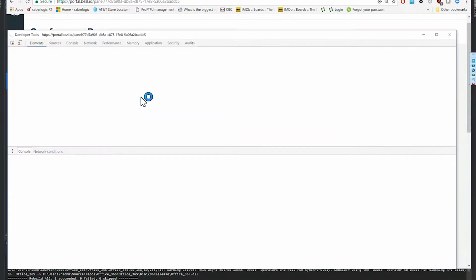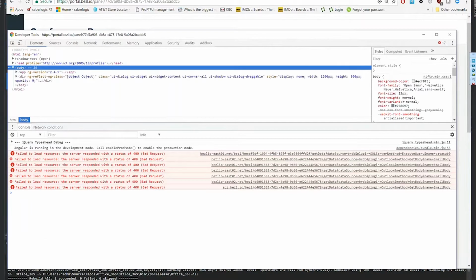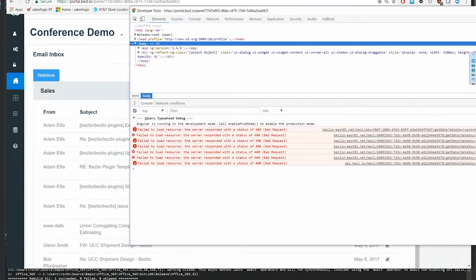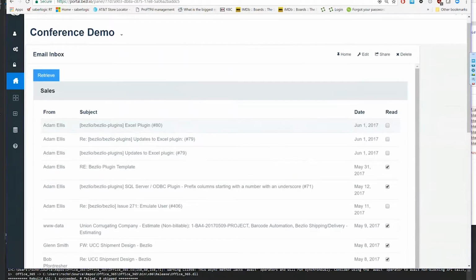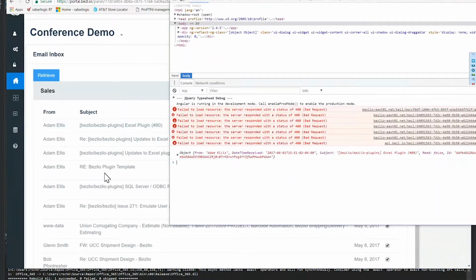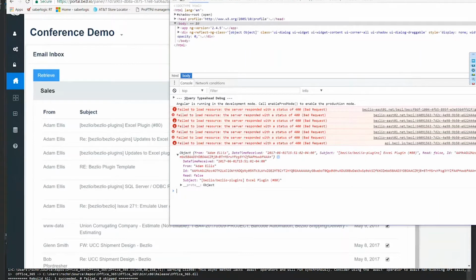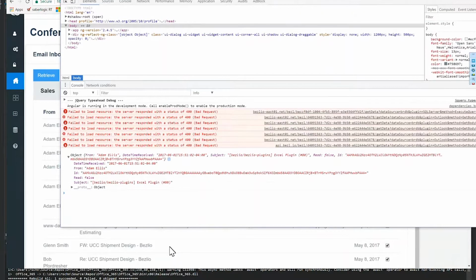So F12 or right-click and load or any of those things. So we'll have our console. We're going to clear it to get rid of all this junk in here. And we're going to click. And then we'll have to go back to this window. So we can see it actually passed this whole object in here. So if we open this object up, see if we can zoom in maybe. We can. All right.